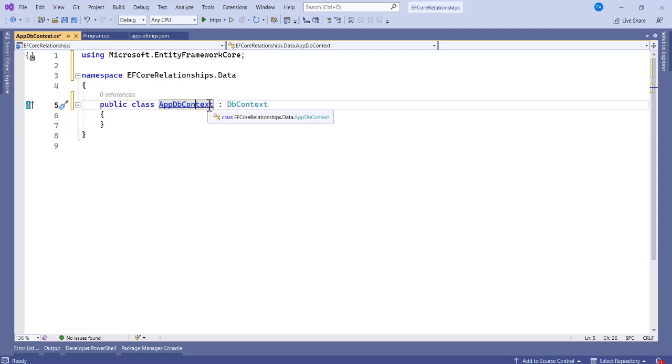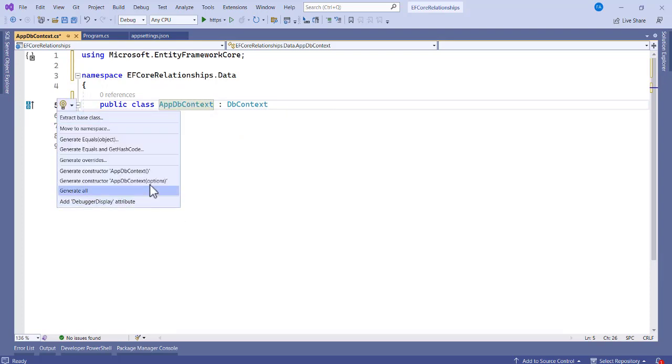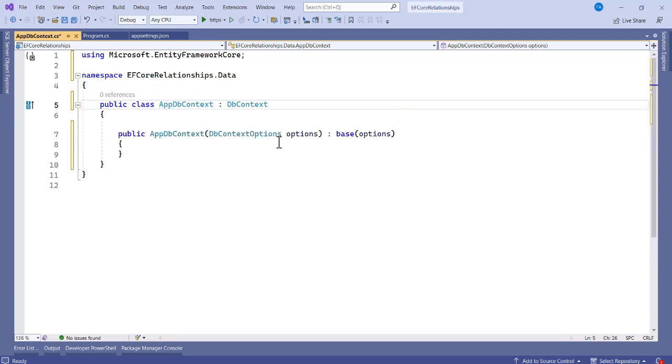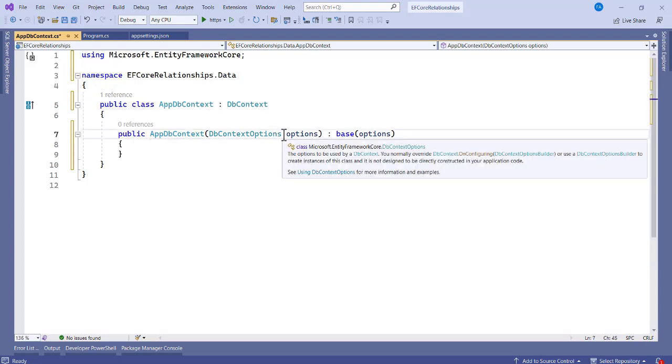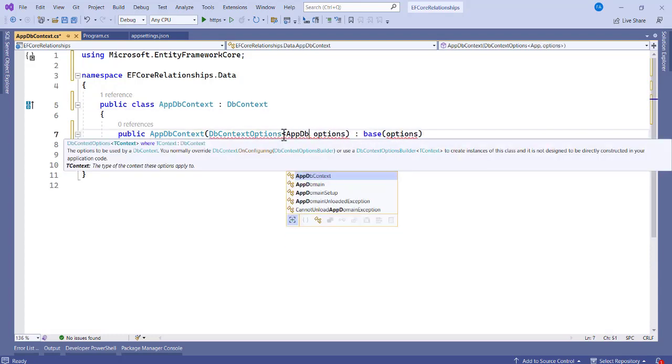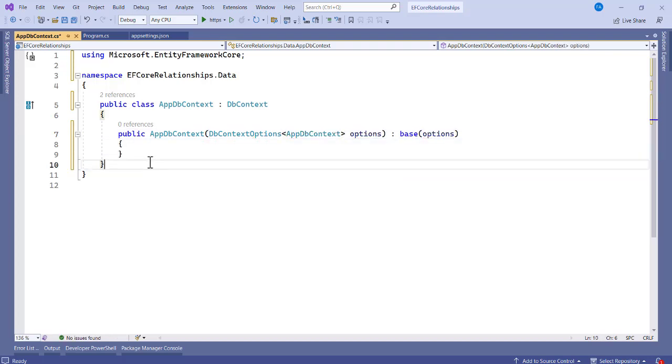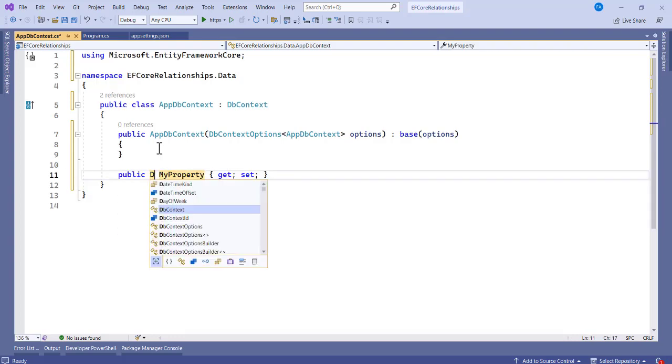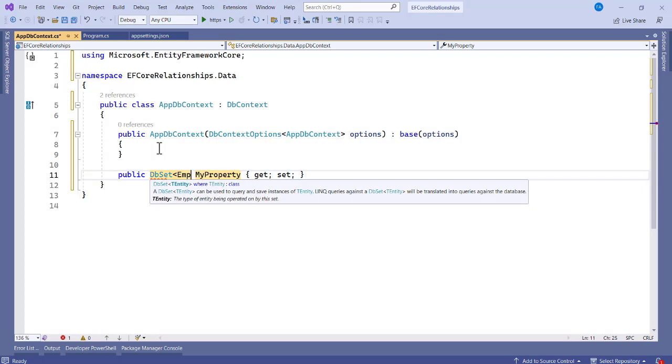Let's create a constructor. Click on this, Ctrl plus dot, generate a constructor and pass in these options. Here we need to specify our AppDbContext class that we created. Now here let's specify a table name for the database. We're going to use a DbSet, and our model is going to be Employee.